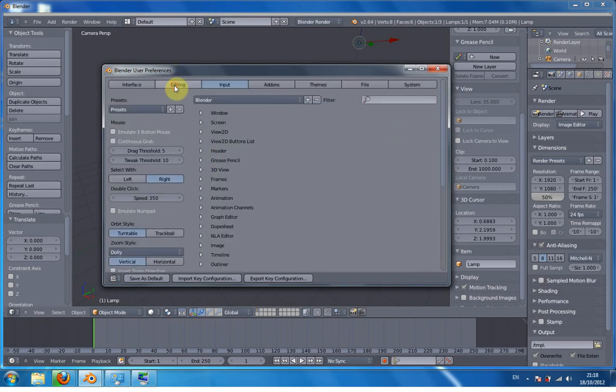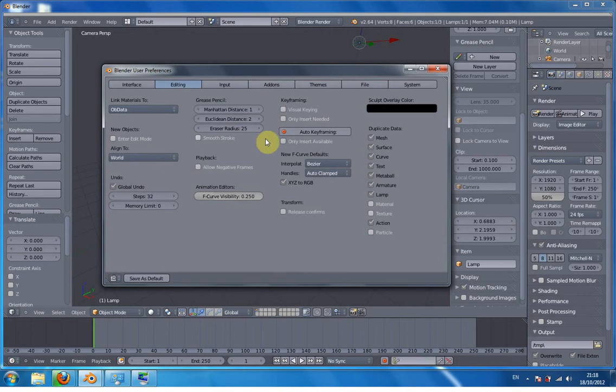Okay, editing. Now, you got the auto keyframing and all of that. That one makes auto keyframing always on. However, I don't want that. I want to be able to turn it on. F curve visible. Never mind. Forget about that. Align to. I don't know most of the stuff from F curve.